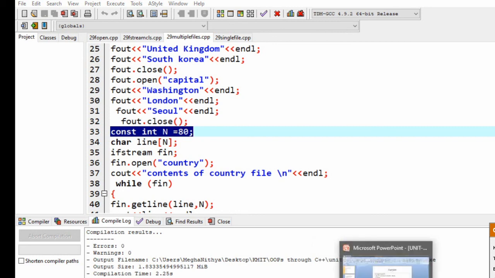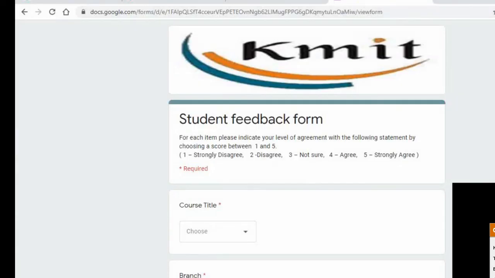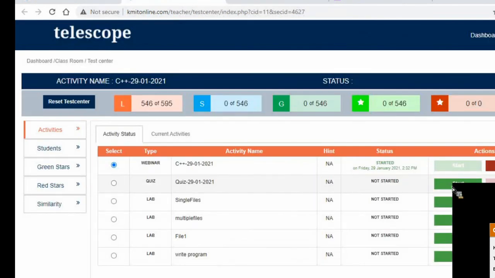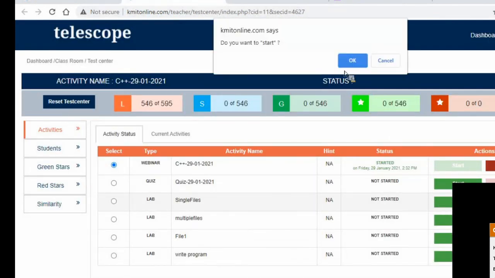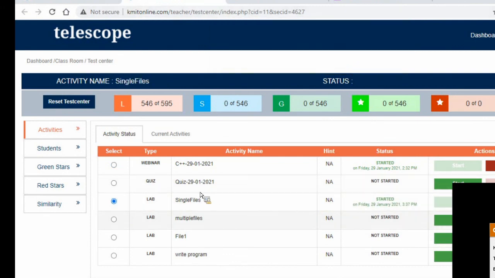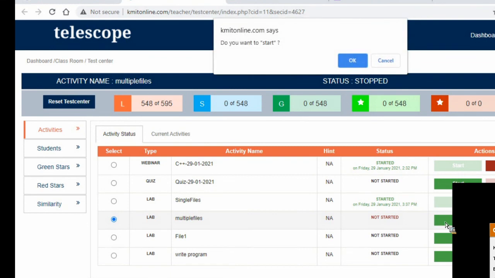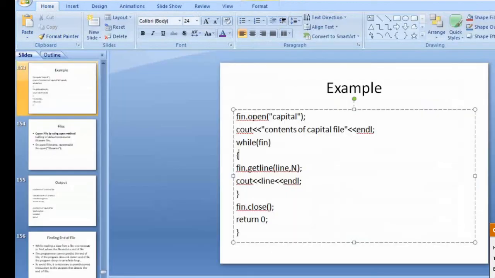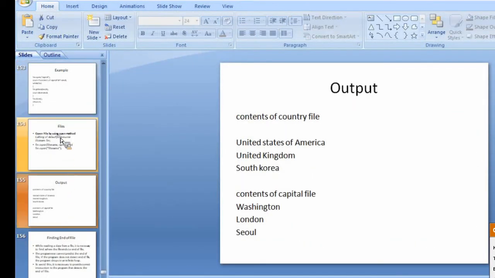So what I'm doing is, I'm enabling the activity. Two activities I'm enabling for you people. Single files, and the other one is multiple files. Two activities I have enabled. Those two activities you have to complete. Meanwhile, listen to this quickly.